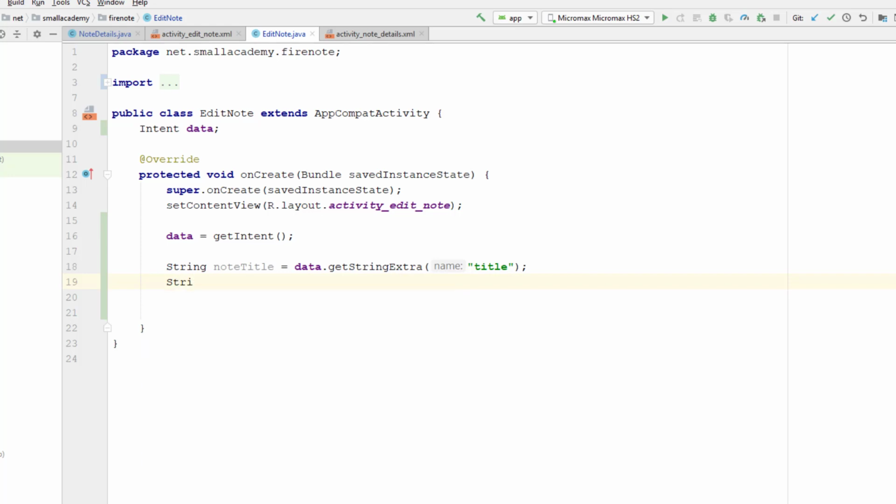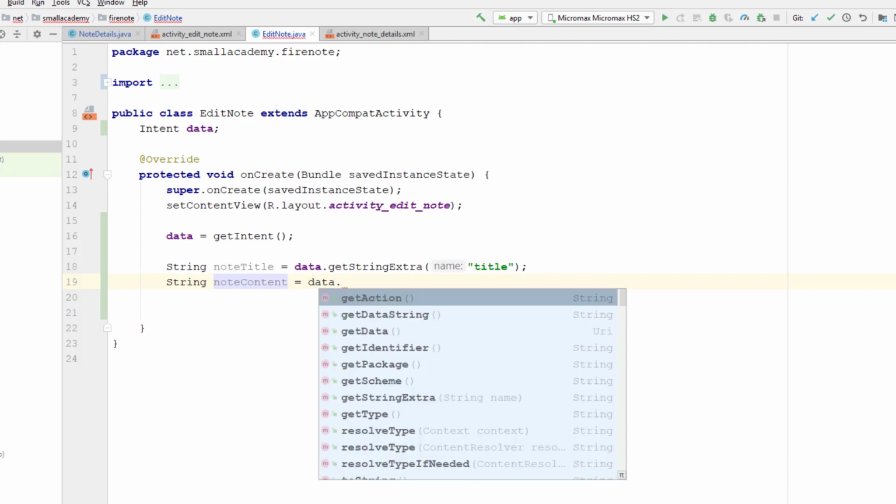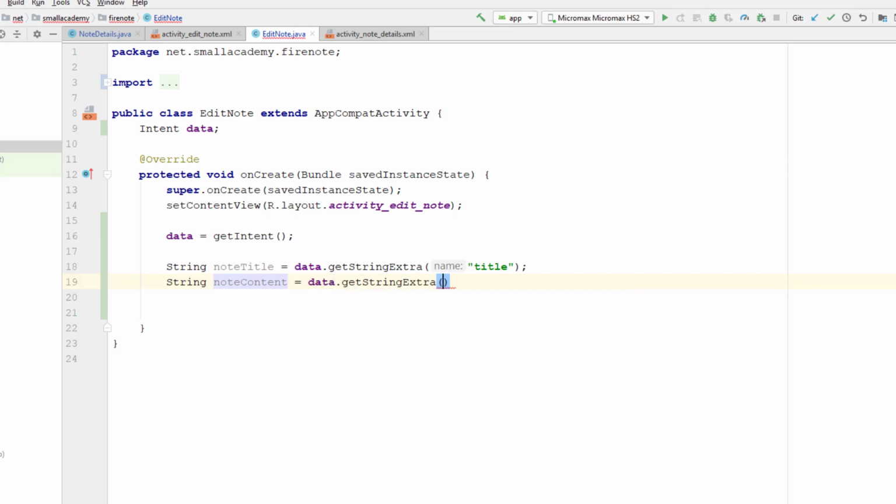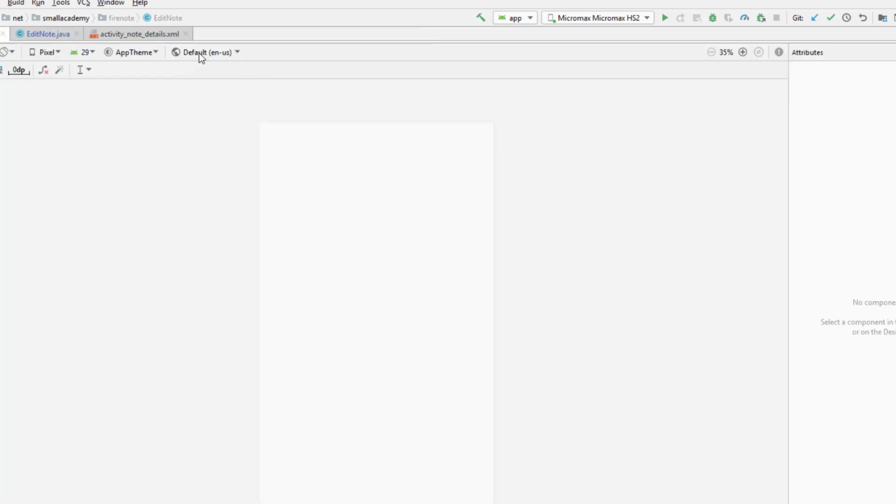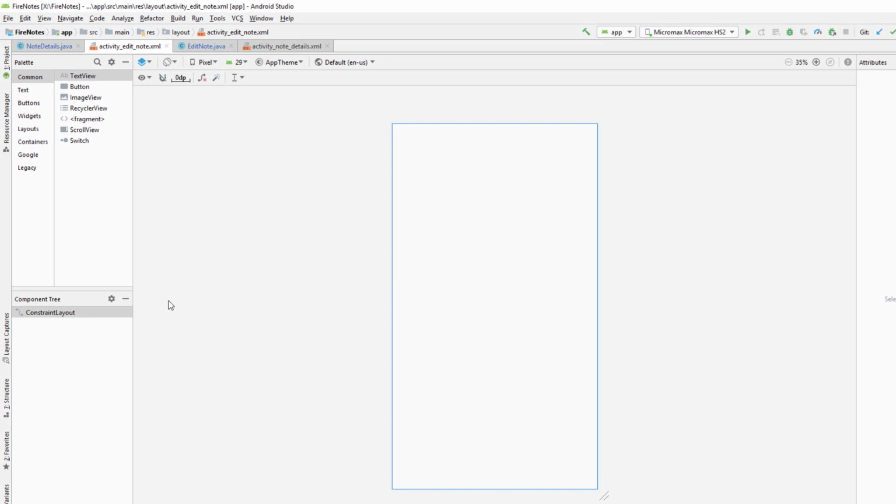Similarly, I want to create the variable for node content, and similarly using the key and getStringExtra method, I can extract the data that is passed from the NodeDetails.java class. Alright, now this node title and node content has the data of our node title and the content of the node. Okay, let me go to the activity edit node here.